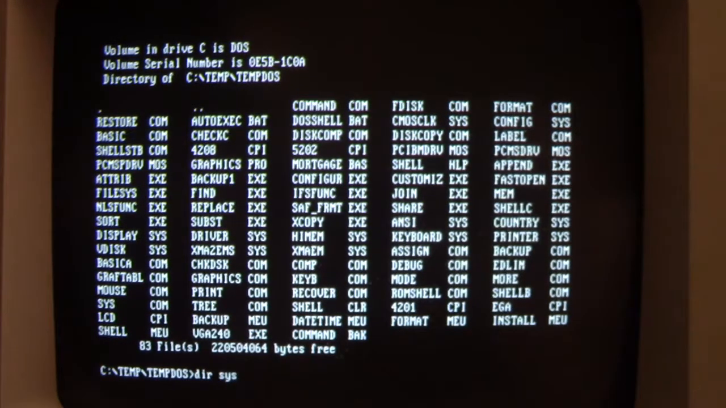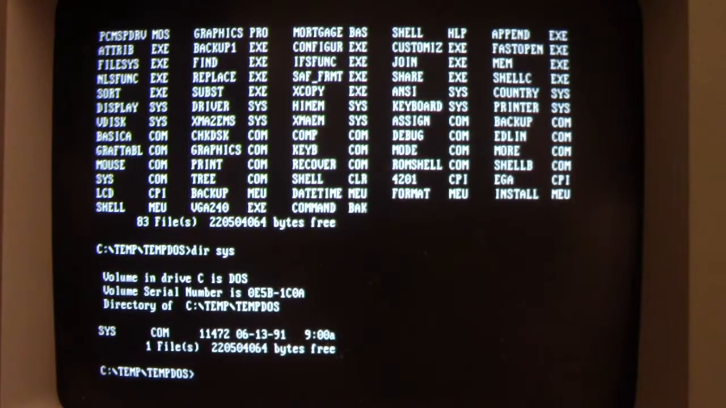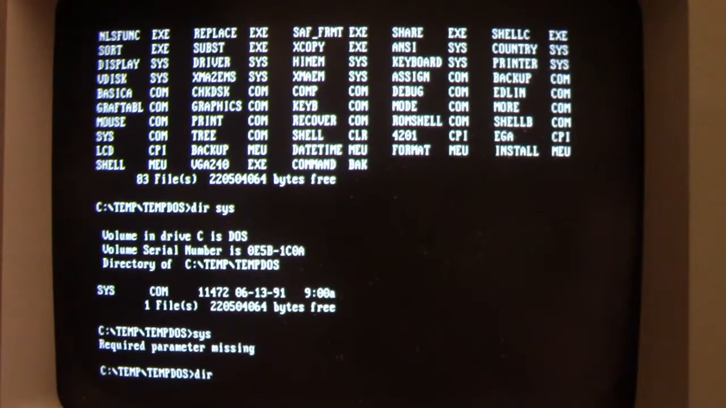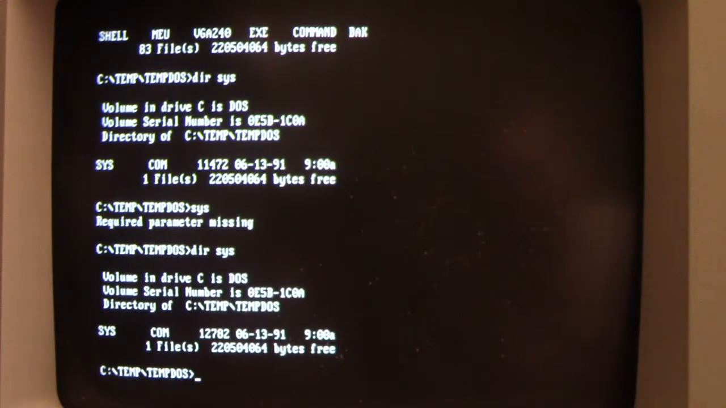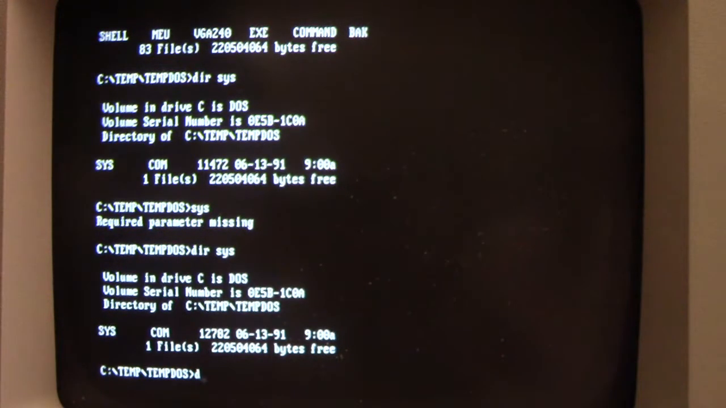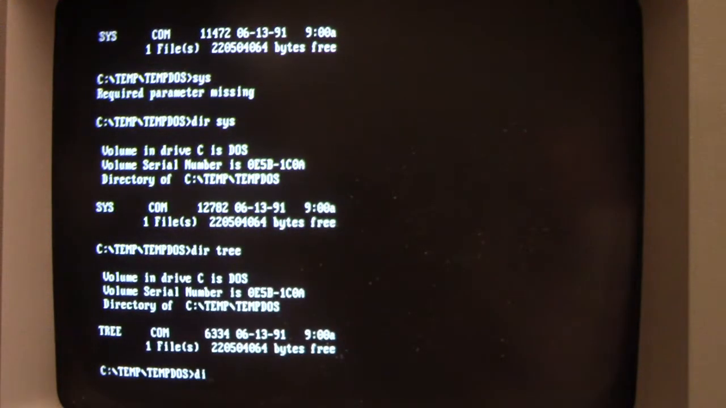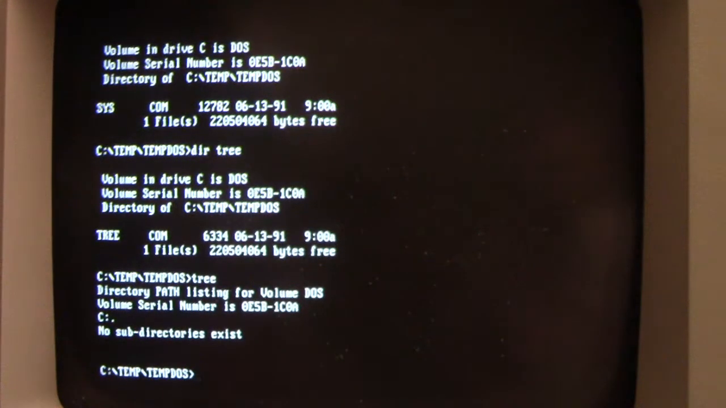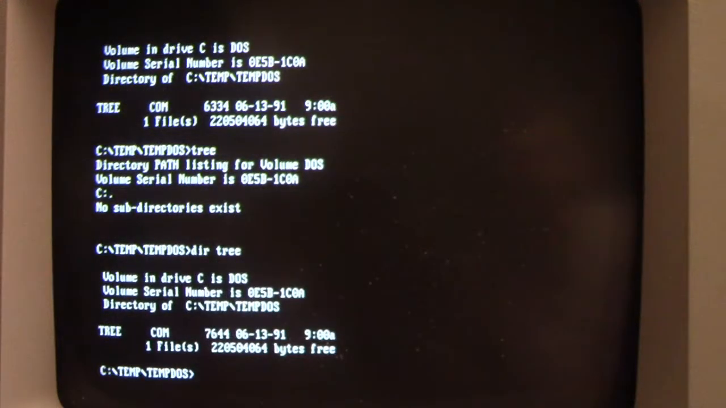So we can look at something like sys.com, which we see is 11,472. If we run sys, it lags just a little, and we look at it now, and it's gone up to 12,782. This variant is supposed to put about a 1600 byte file size increase on the files. It basically just writes its code to the end of the program. So we can also do stuff like tree. And then if we look at it, we started at 63,34, now we're at 76,44.